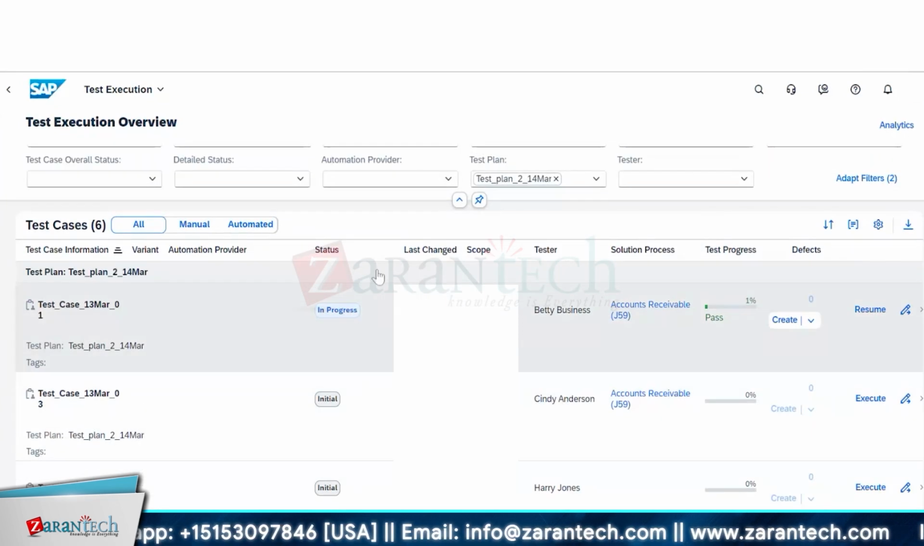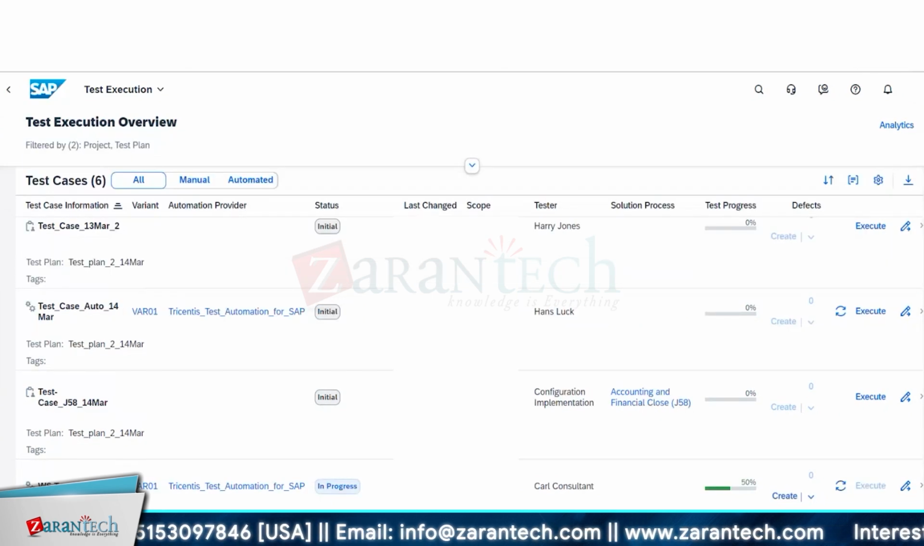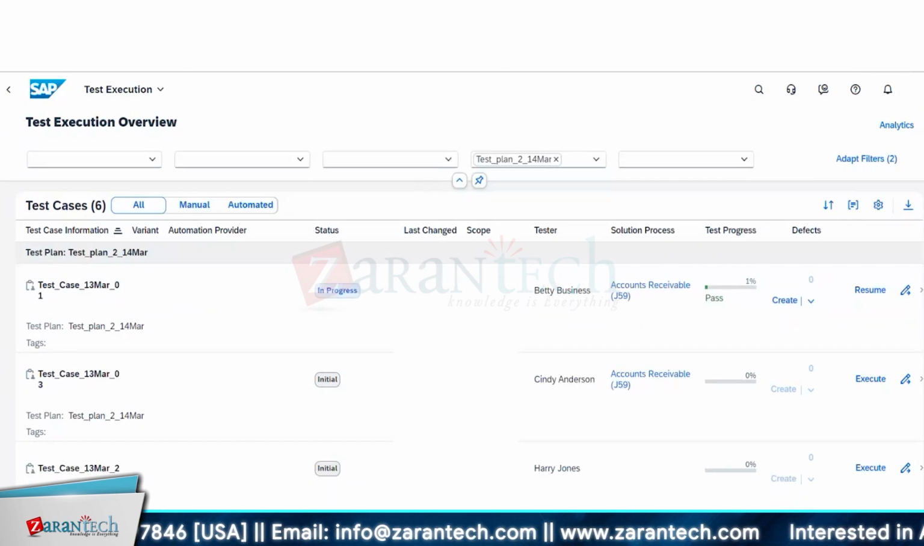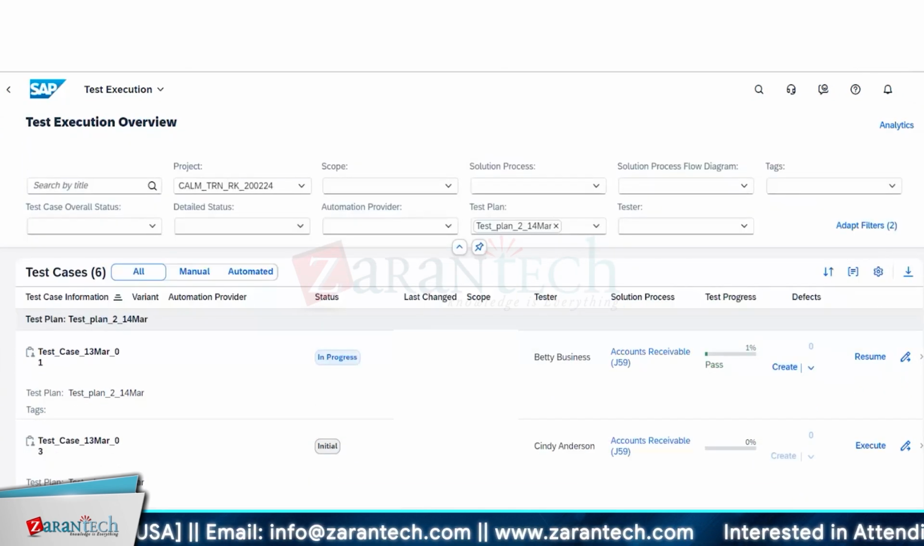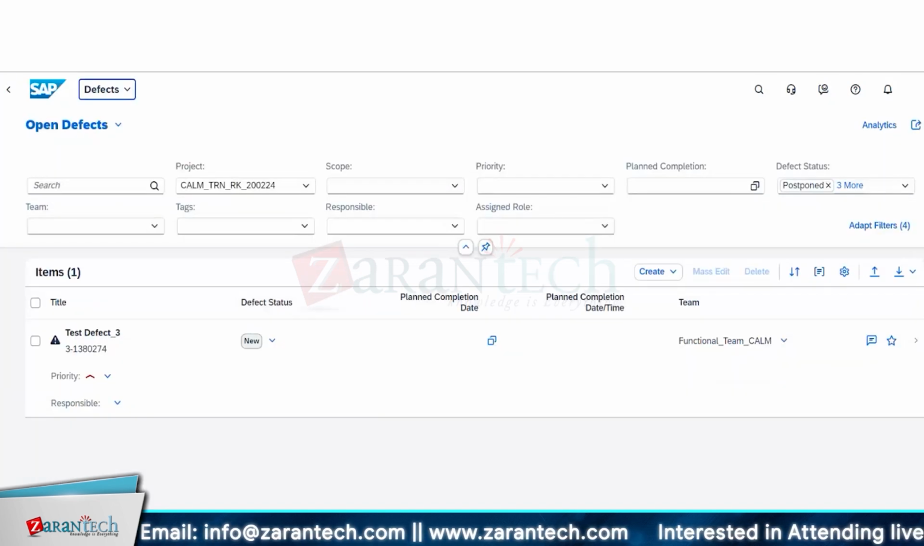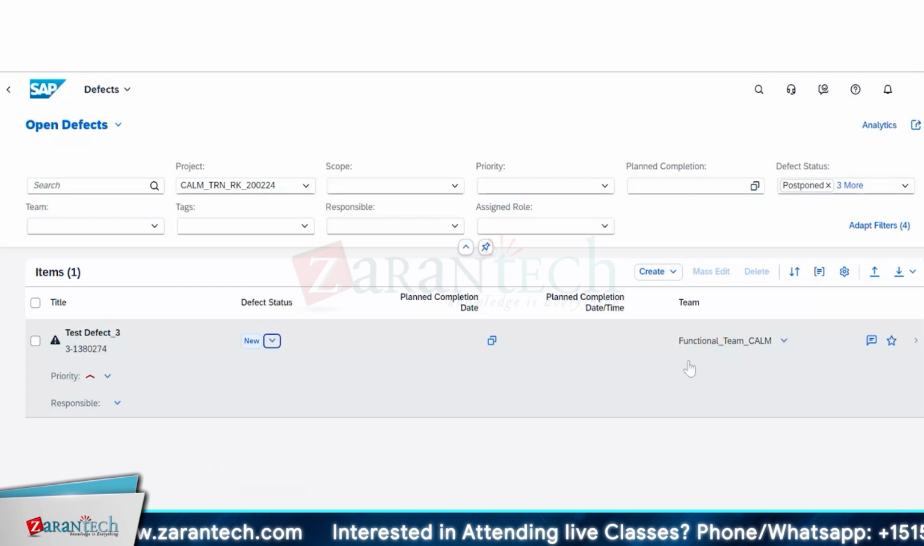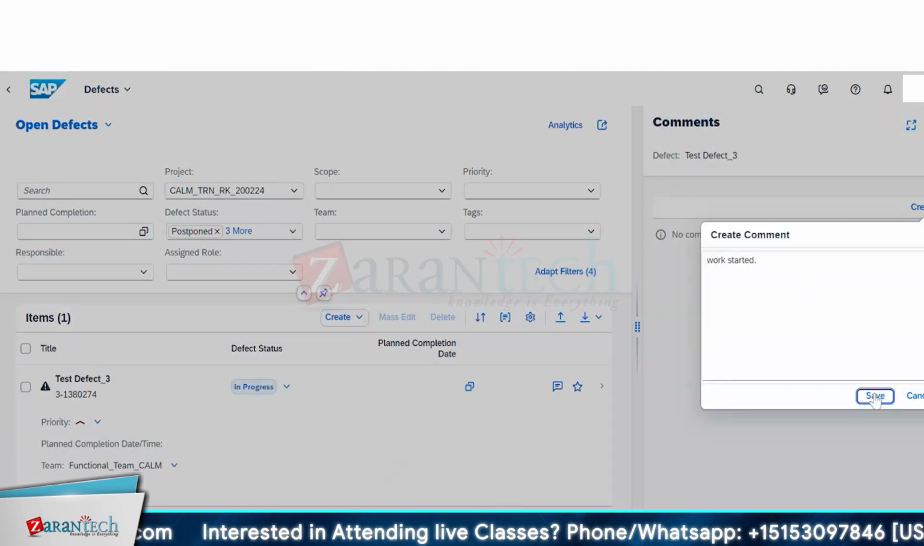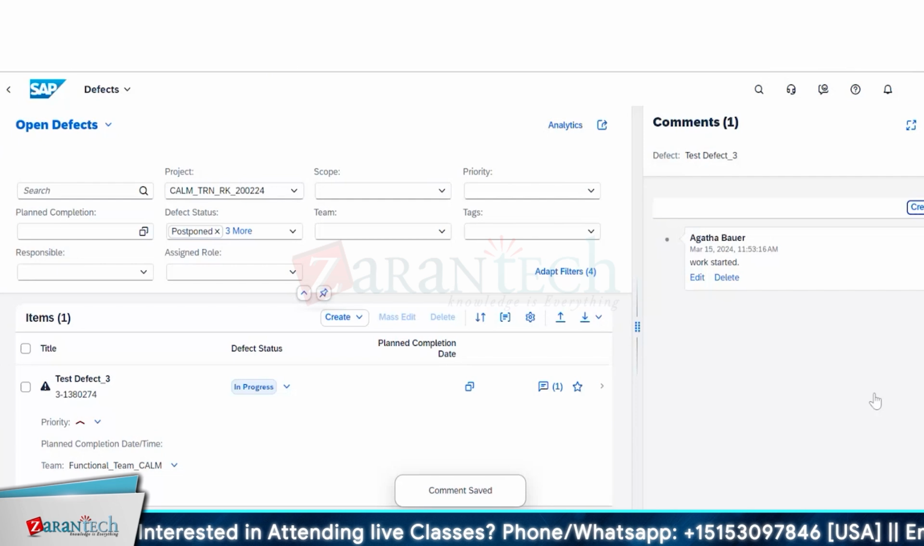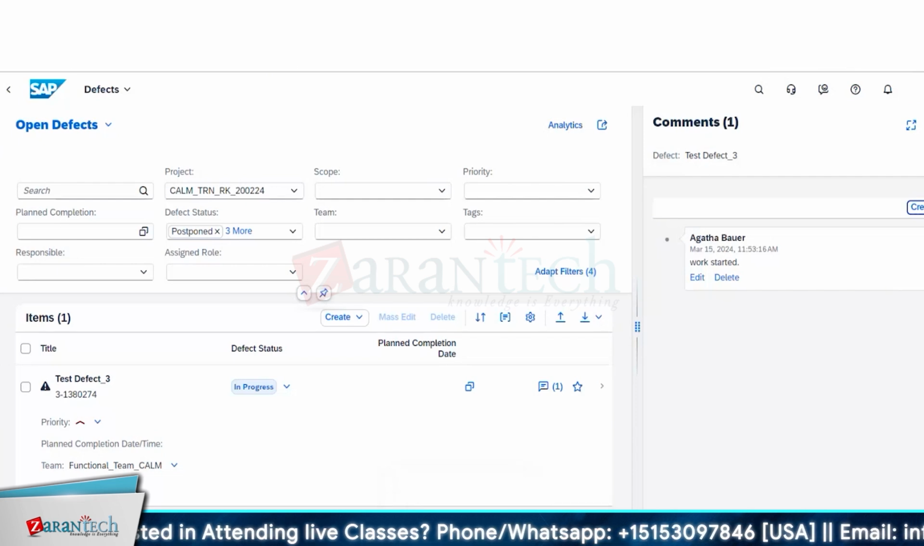Okay, fine. Anything you want to ask? Any doubts you have till now? The overall testing piece: you remember we had created a defect. Either you can create a defect from here or from the test case if there is a failure. And you can change its status to in progress, put your comments, create a comment, and save it. So this is the normal life cycle of a defect that is supported by Cloud ALM.